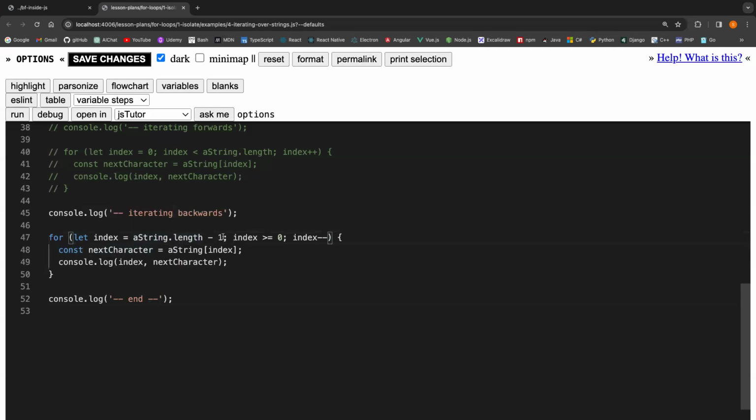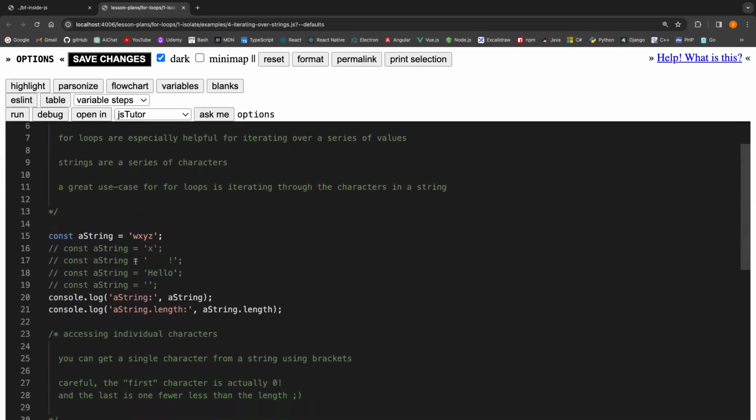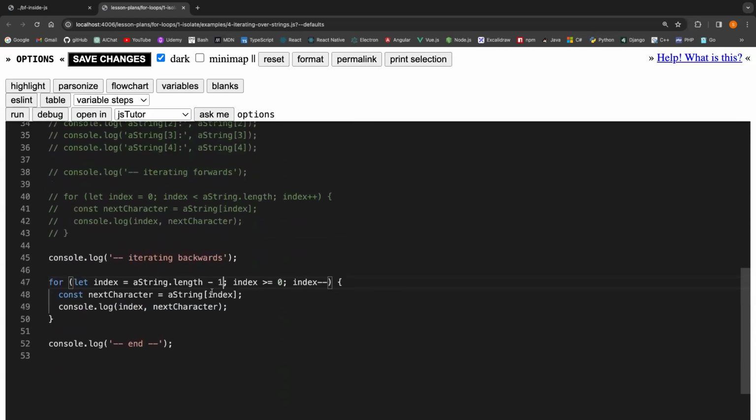Why minus 1? String dot length, I told you, is 4. But why minus 1? Because the length is greater than the last index by 1. So if the string length is 4, 4 minus 1 will give me 3. That means I want to start from index 3, and as long as the index is greater than or equal to 0. Of course, we don't have index -1, I know.